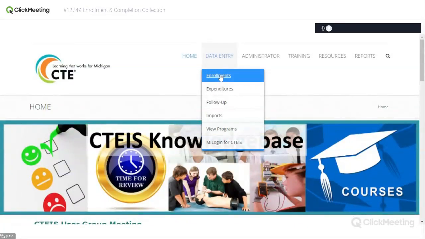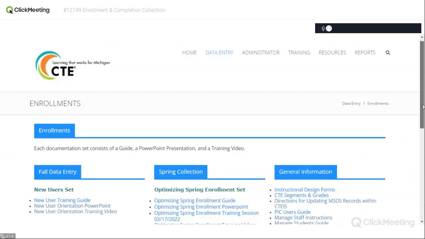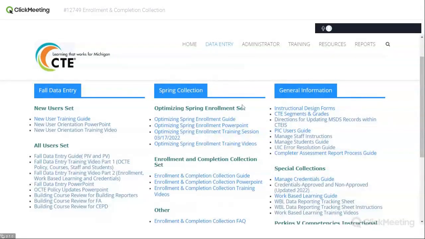So today we're going to be in the enrollment section. And this is our enrollments. So we're in this middle column here, under the Enrollment and Completion collection set. The guide that I will be working directly out of is located here. So if you want to follow along in our guide, I will be giving you pages to reference all of the information. The guide is there. If you would like to download or reference the PowerPoints that I will use during this training, they're located there, as well as the training videos. If you want to go back and reference the training videos, you can find that link here.